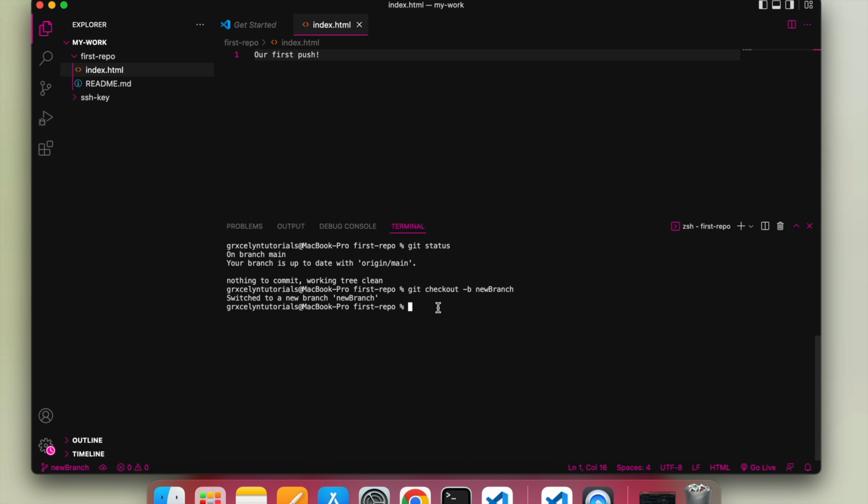Now, let's do another git status. And it's going to tell you right here that you are on the branch New Branch, okay? So git status is always going to let you know what branch you're on and if there are any changes that need to be committed. As you can see down here, nothing to commit. Now, the next thing I'm going to show you is how to add a new change into your new branch.